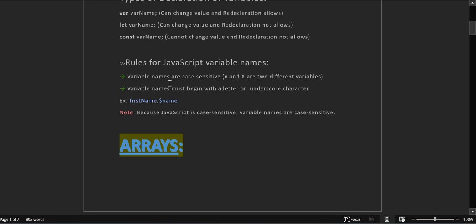Variable names are case sensitive. Case sensitive means a small letter and a capital letter are different variables. Variable names must begin with a letter or an underscore special character. Here we can see the underscore and dollar. You can use dollar also. Underscore and dollar are special characters we can use in JavaScript.